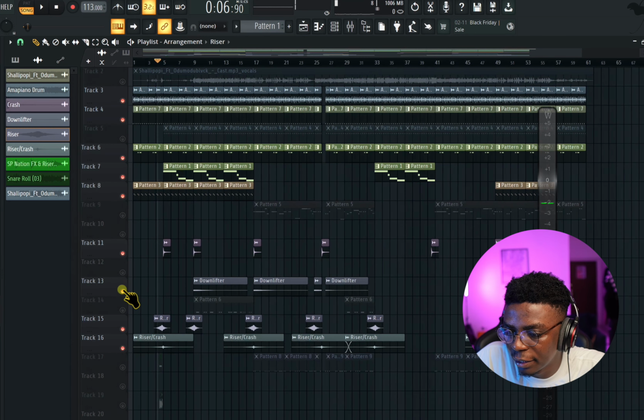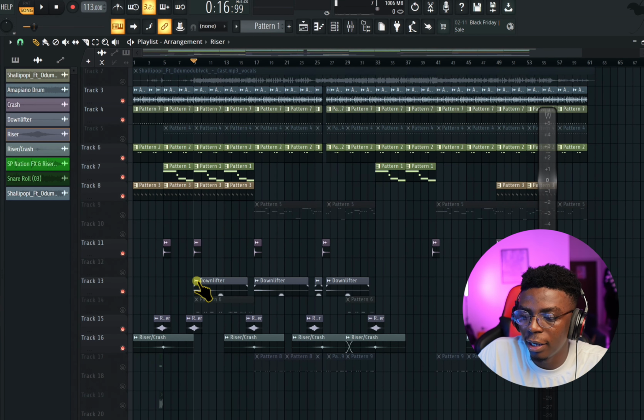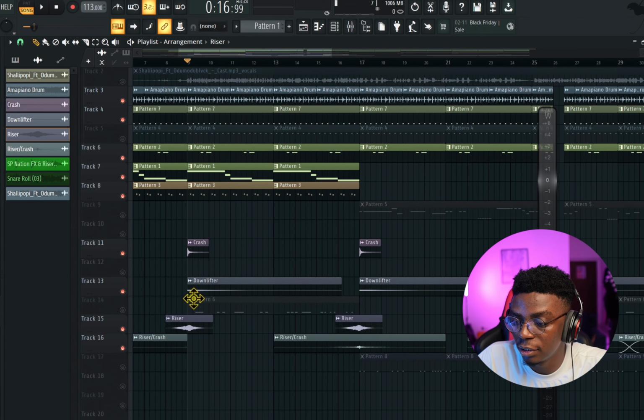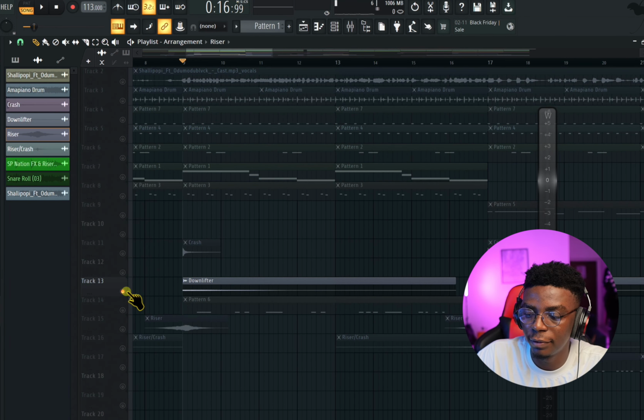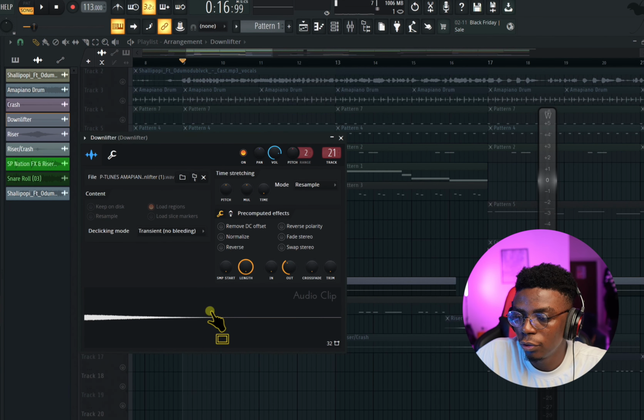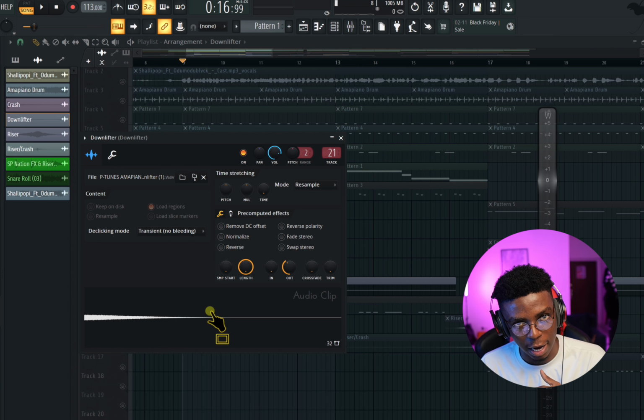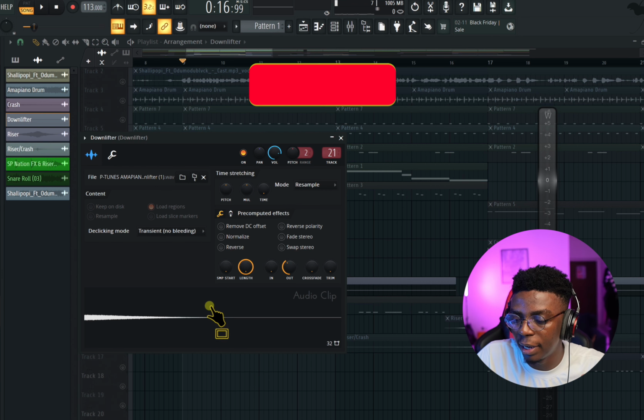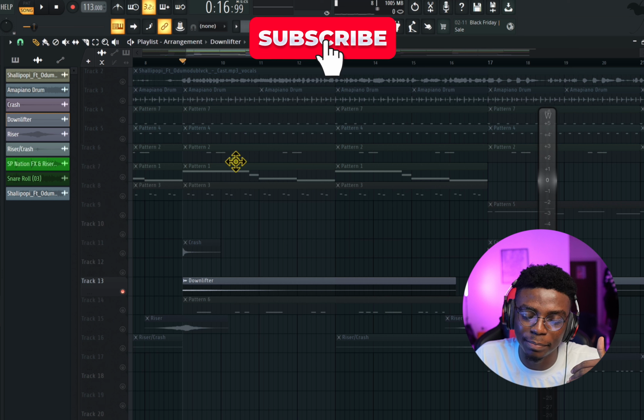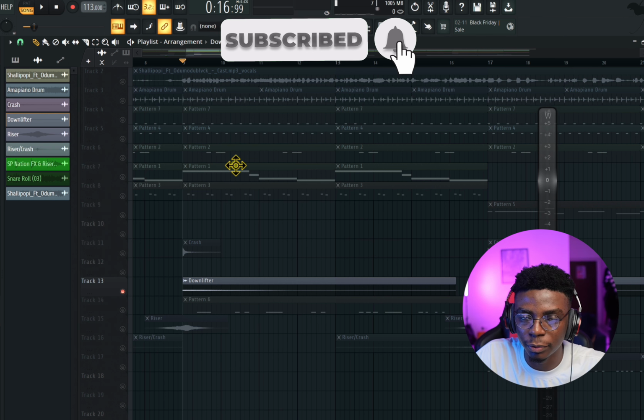Okay, then there's another part of the song where if you don't listen closely, you might not notice. We have a downlifter here. This is a downlifter. So a downlifter is like an effect that goes down. It's not a riser. A riser goes up, and a downlifter is the sound that just makes the beat sound like, okay, you know what? This part is supposed to be dynamic.